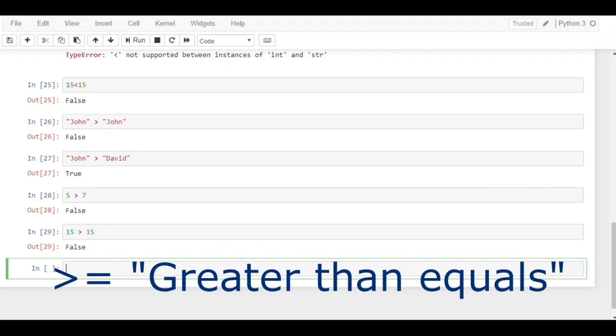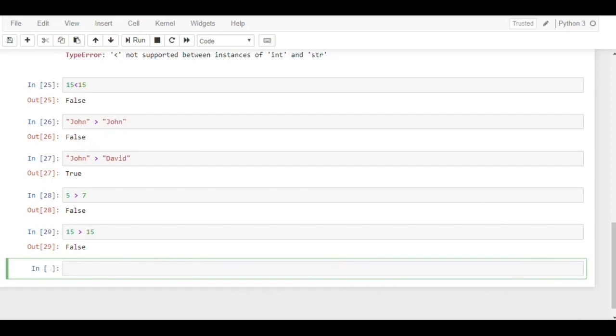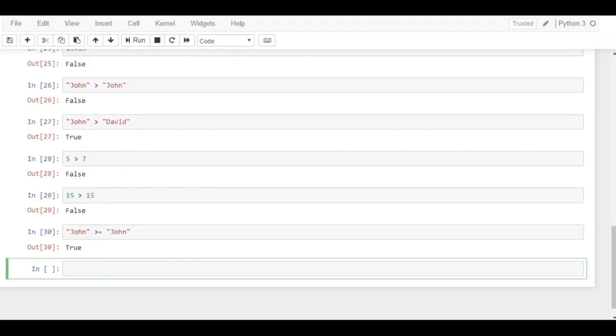Greater than or equals. If the value of the left operand is greater than or equal to the value of the right operand, then the condition becomes true. "John" greater than or equals "John", the result is true. "John" greater than or equals "David", the result is true. 5 greater than or equals 7, the result is false. 15 greater than or equals 15, the result is true.